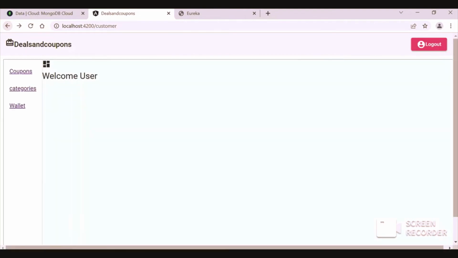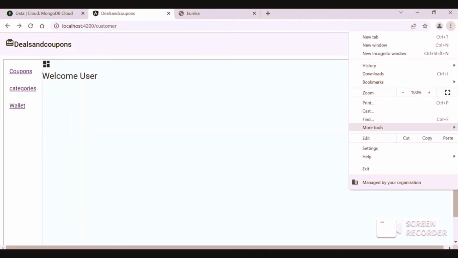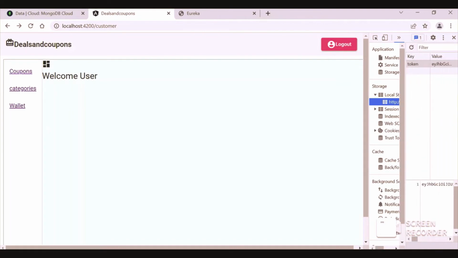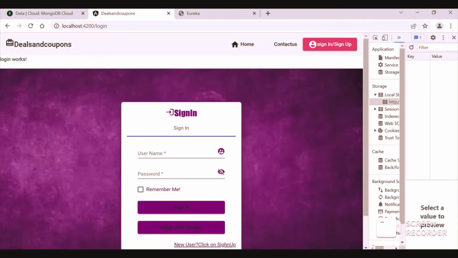When it comes to security, the token is stored in local storage. Here the token is stored. When a user clicks on logout, the token is deleted automatically and it's redirected to the login page. And this is the UI part.